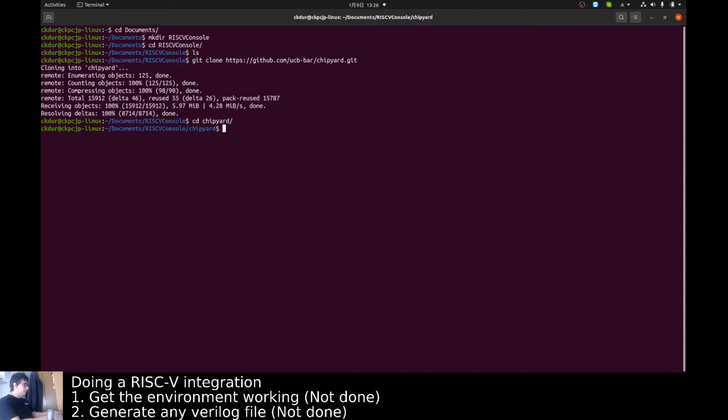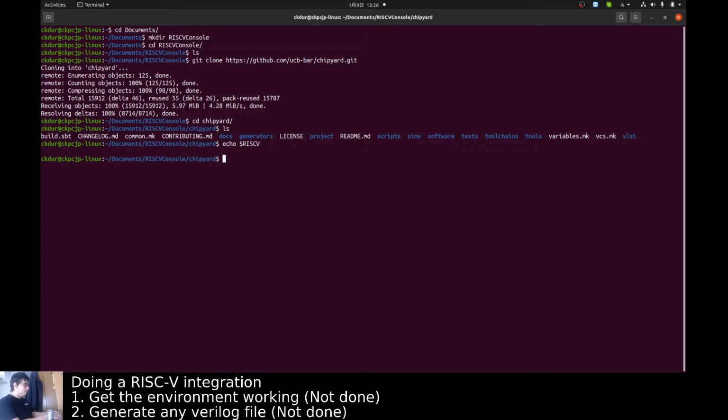So in Chipyard, we have this catalog of stuff. I think I have my RISC-V environment variable ready. Maybe. Okay, let me run echo RISC-V. No, it's not set, so I'm going to set it. I have it.